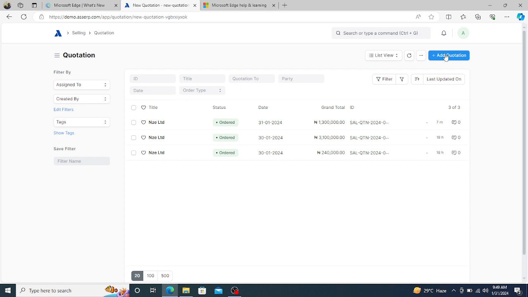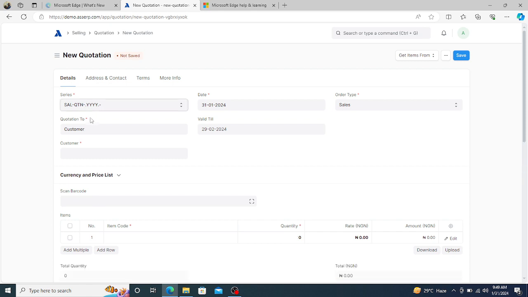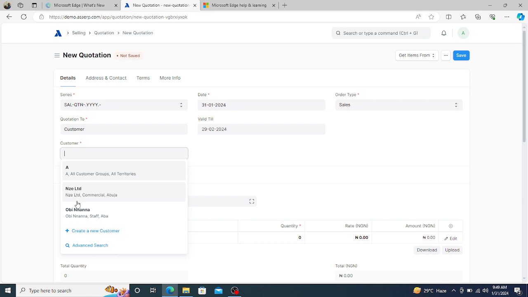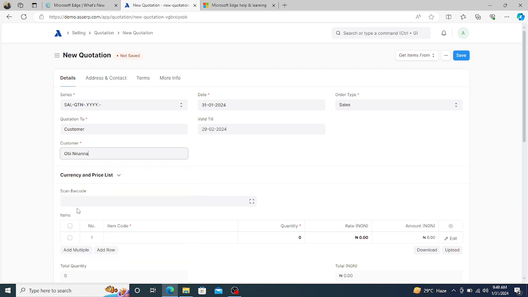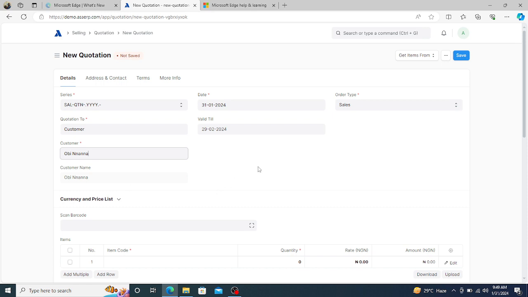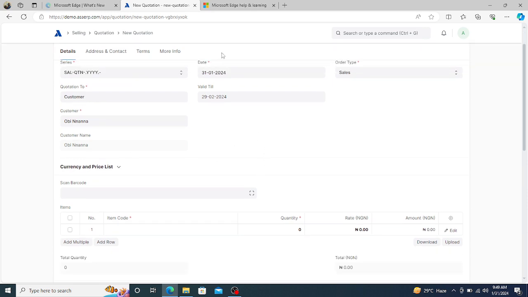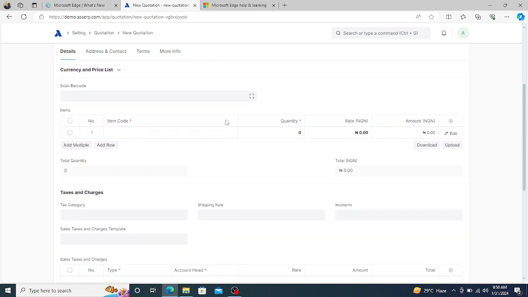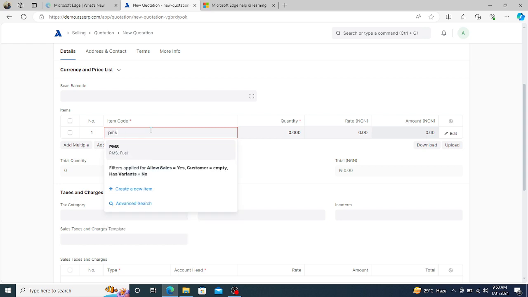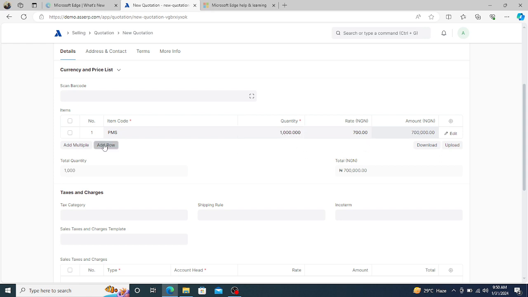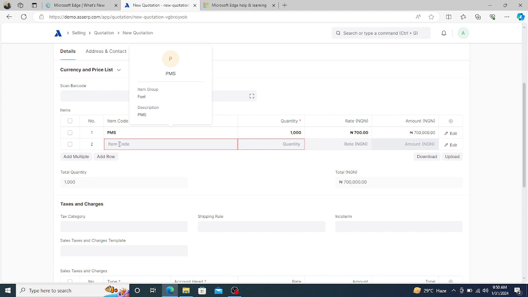Add quotation. Customer, choose the name of the customer. I will choose Mr. Obinna. Good. Then the date, specify a date. I will just go direct to the item table. I will choose PMS as an item. I will choose quantity, 1,000 liters at 700.